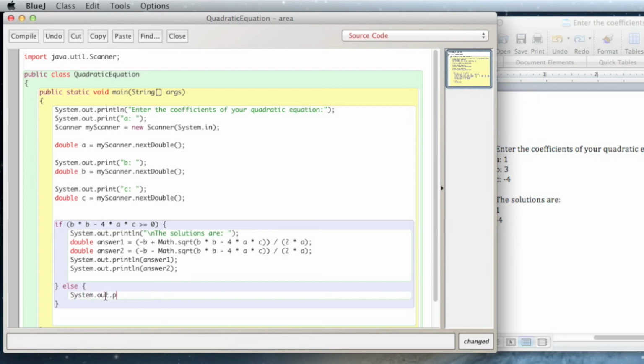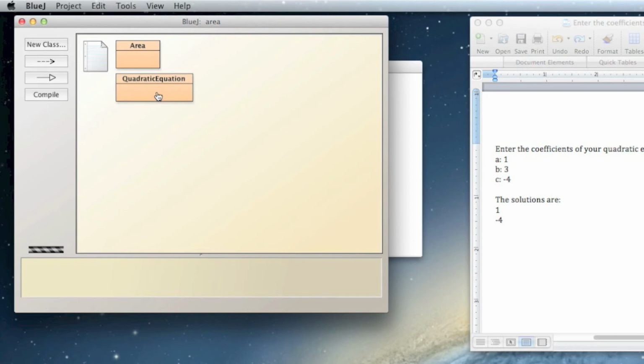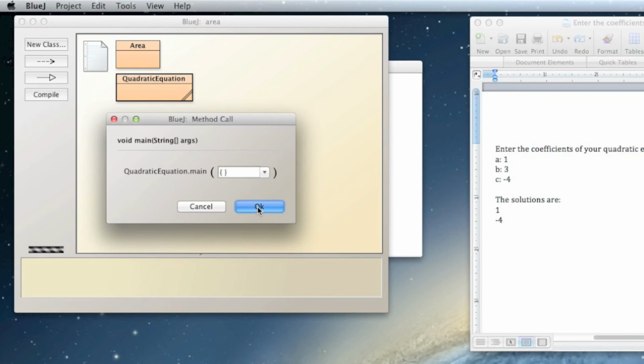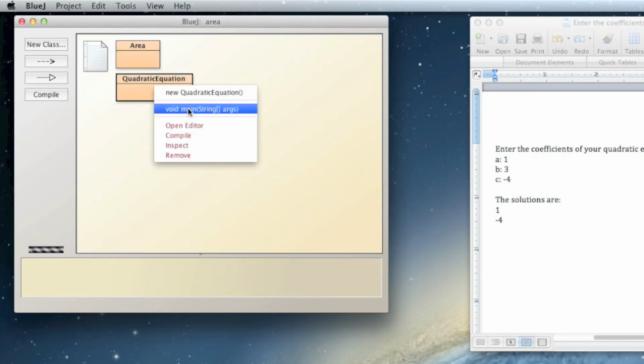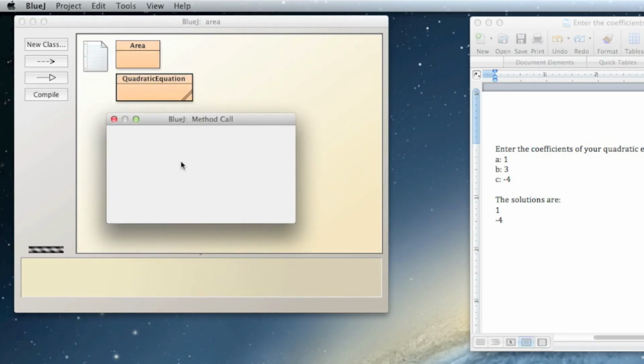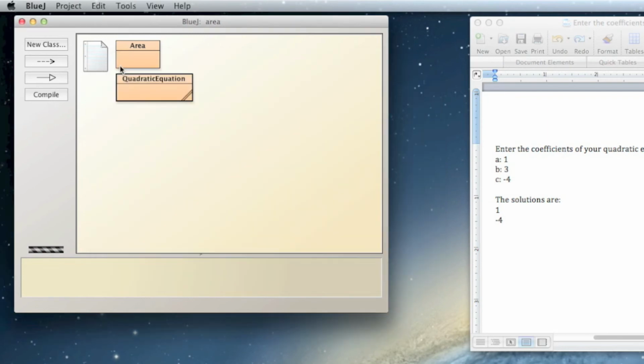So we'll just say there are no real answers. Okay, compile, close, right click, main, okay. 1, 2, 3. There are no real answers. That's good. And let's do our other test case. 1, 3, minus 4. That's good. Okay. So our program is working.